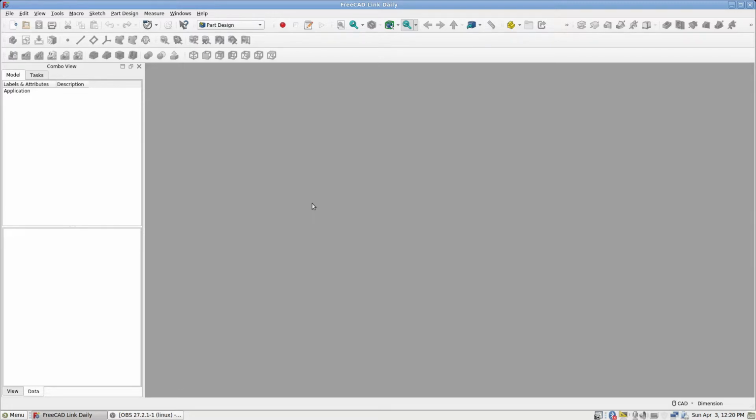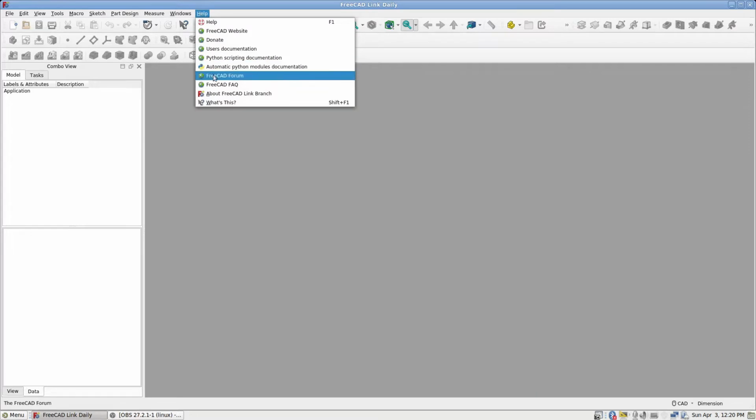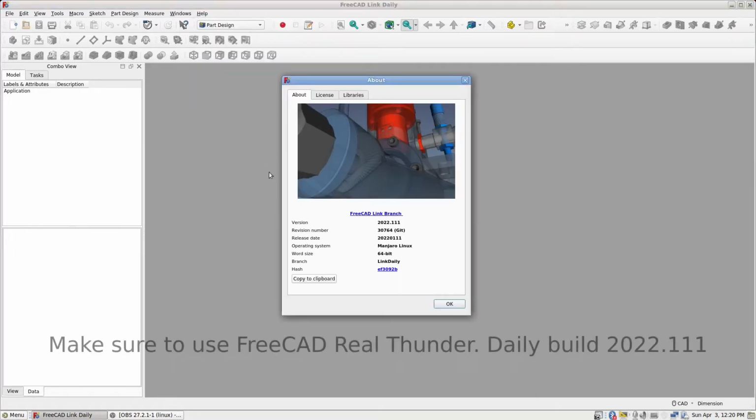Before we get into the models, a couple of things that stymied me with FreeCAD. I'll go through that. The first thing that's important is the version, and I'm on a FreeCAD Link Daily version 2022.111, referred to as Realthunder. There are links in the description that'll get you to forum threads with all kinds of information, access to the models that we're going to open pretty soon, and some very useful information.